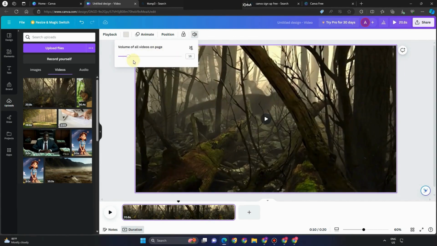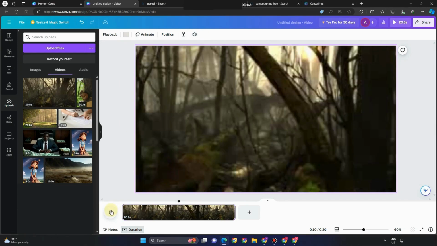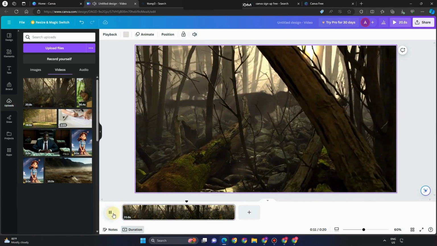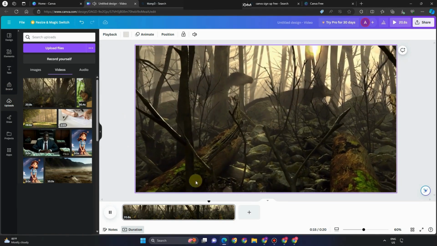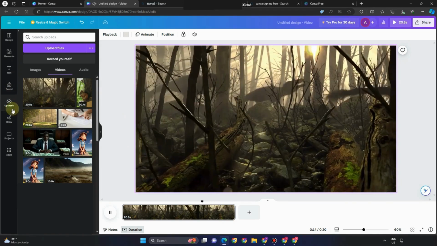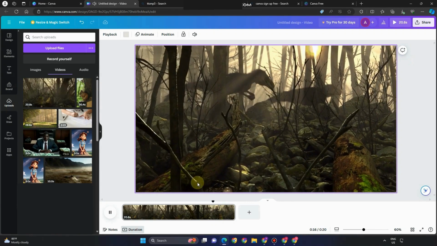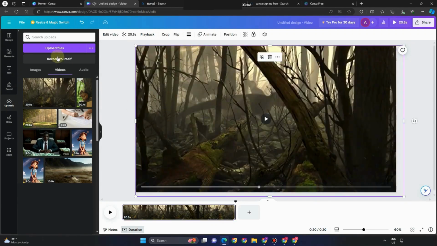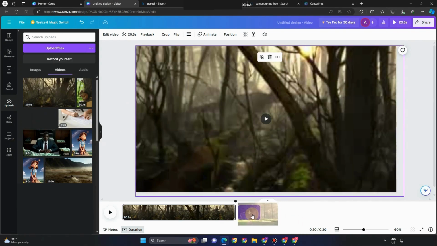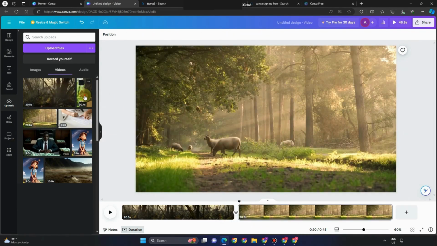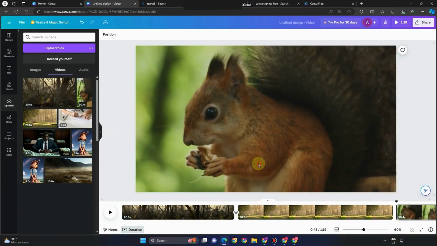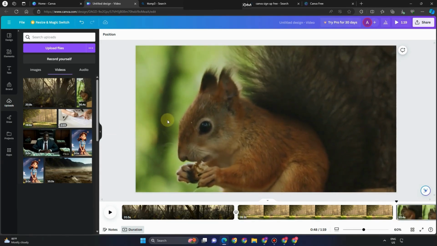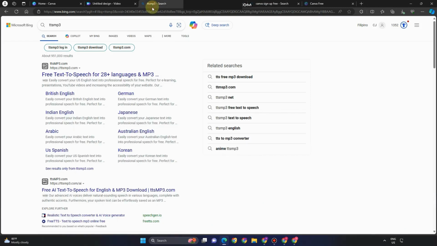You can also lower the volume or the sound, or you can unmute your video sound if you want to. For this time, I just want to decrease the volume. Now I want to add more videos because I will be adding text to speech here. I will be showing you at least two websites where you can add text to speech. So let me drag these videos first. And actually you can simply edit the video and then resize the video if you want.